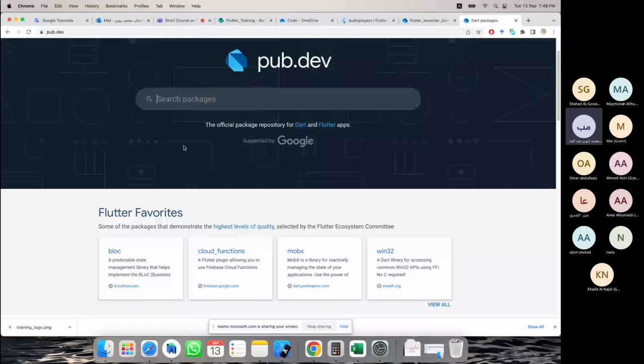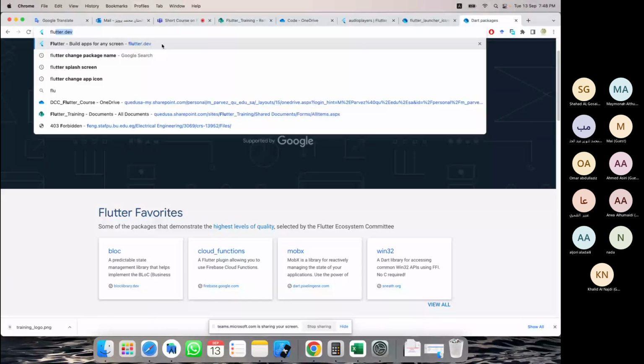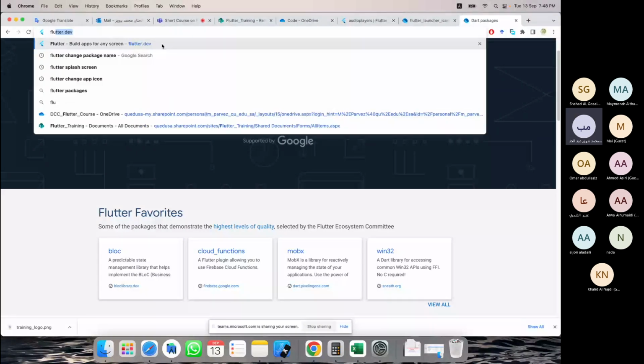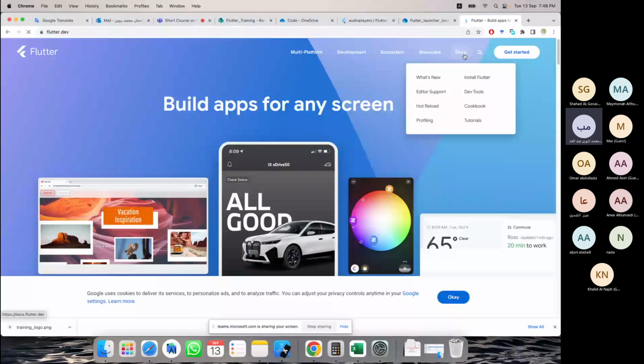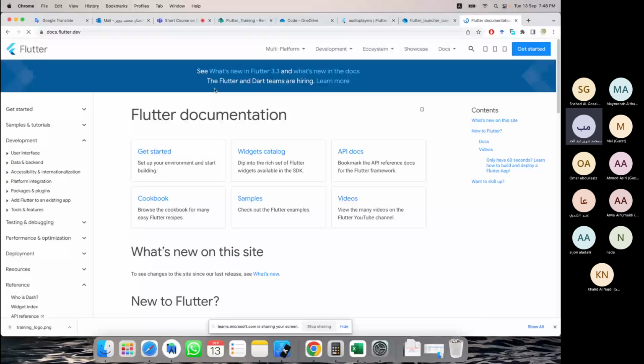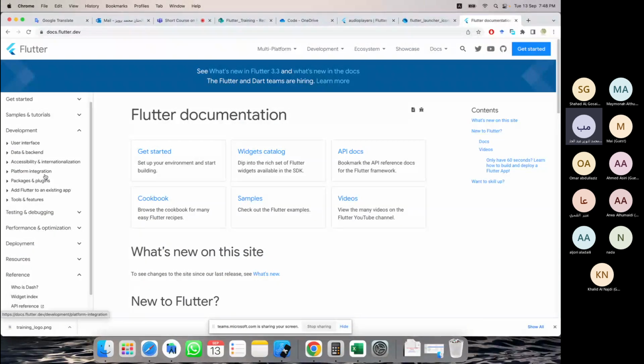You will find it, or just search in Google. You will find a lot of questions and answers in Stack Overflow, and also flutter.dev. Always check this site, especially go to the documentation and try to read through whenever you have time. Just go through the different sections they have, and especially performance and optimization.